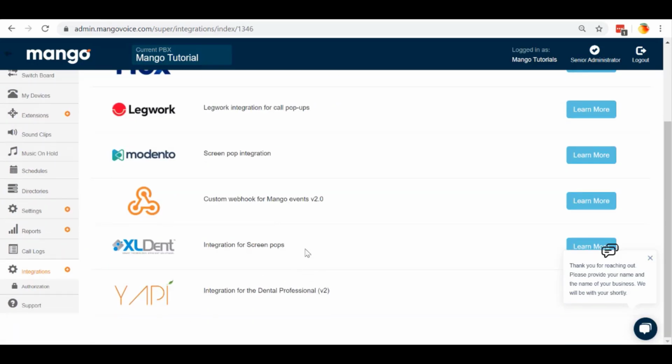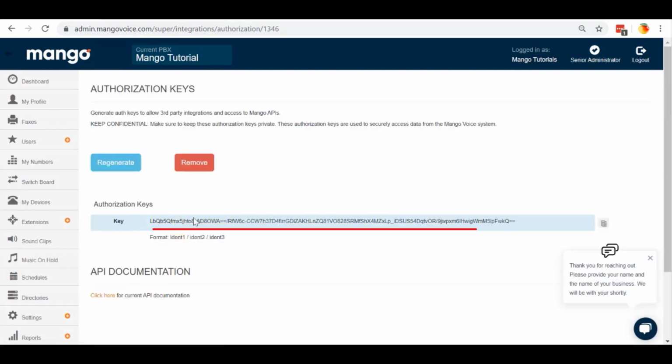Now, Yappy does require one extra step. They're going to need an authorization key. Again, you will need to contact Mango before you can get that yourself. And you can easily locate that key by clicking on this plus button here next to integrations and then clicking on authorization. And the key is going to be right here for you.